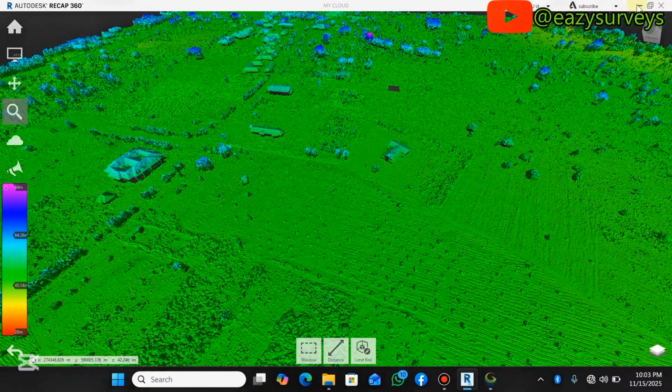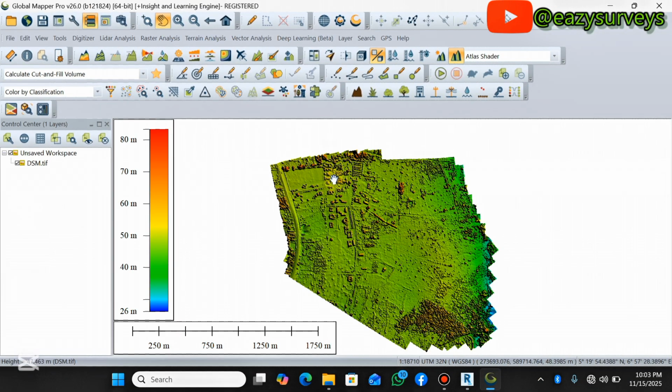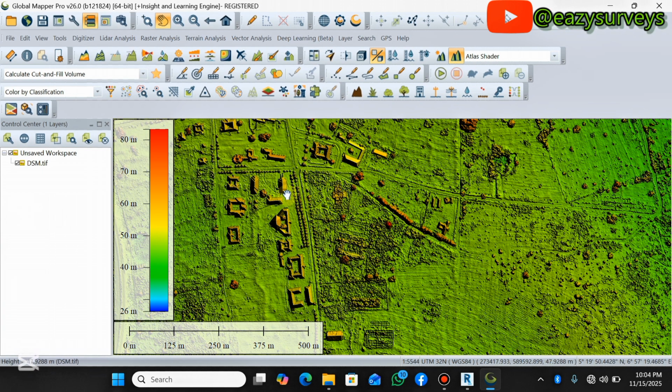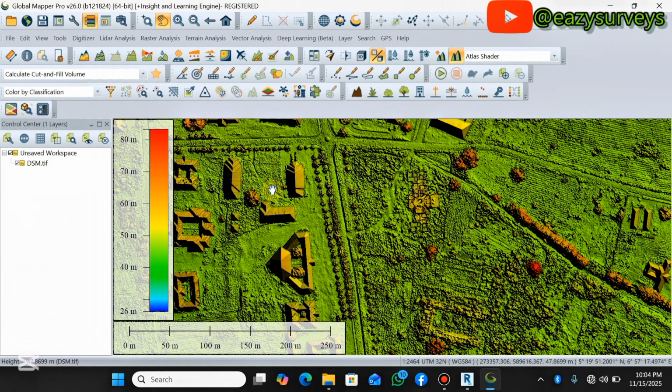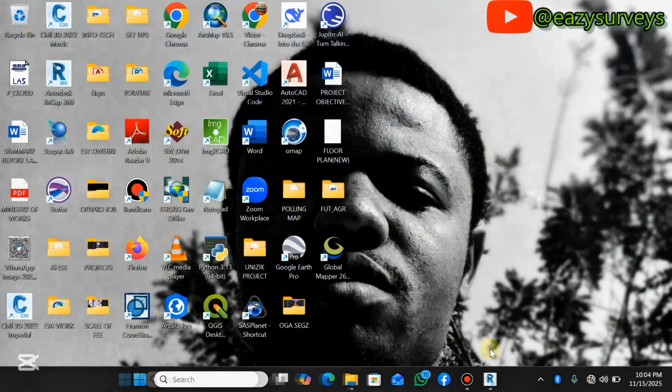So I'm just going to show everyone how to use Global Mapper to convert the digital surface model into Lidar point cloud. So in case you are having a drone that does not have a Lidar payload for Lidar data capture, you can actually convert your DSM into Lidar point cloud and import into any AutoCAD packages. So let's just get started.